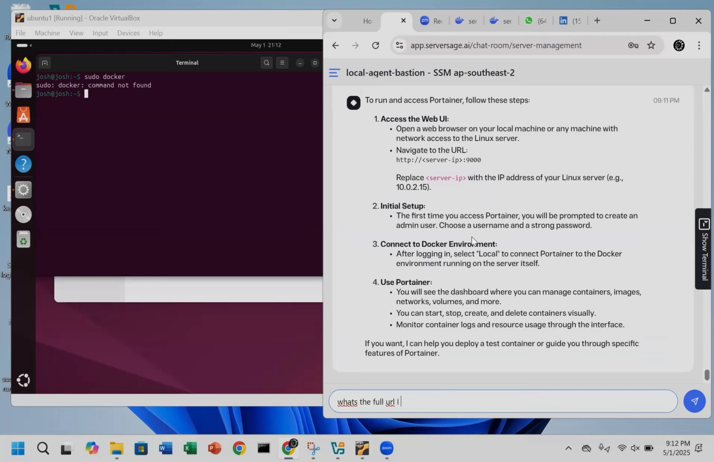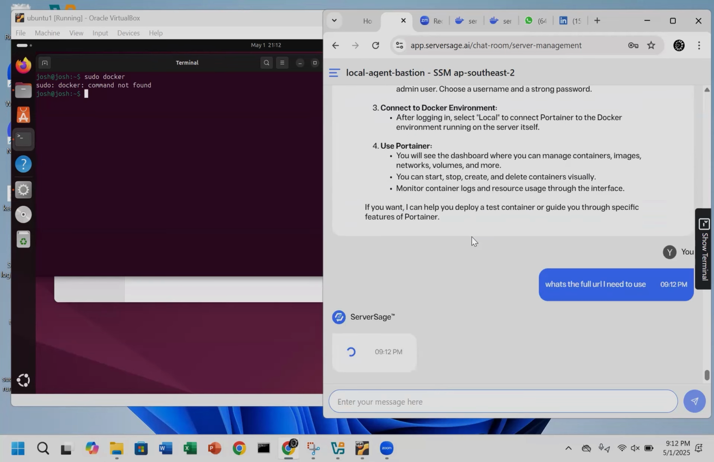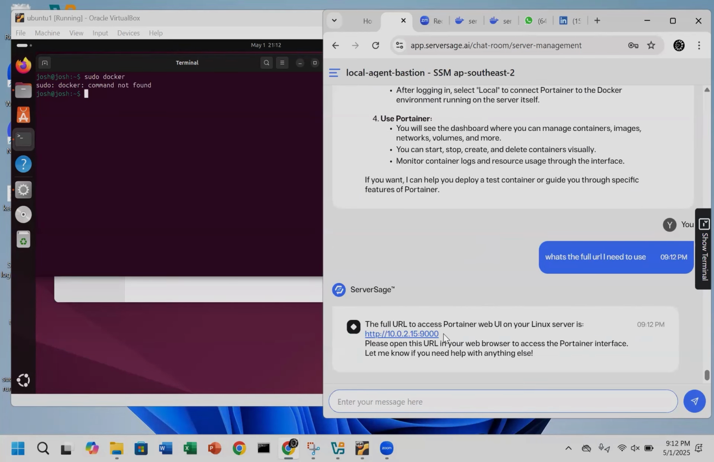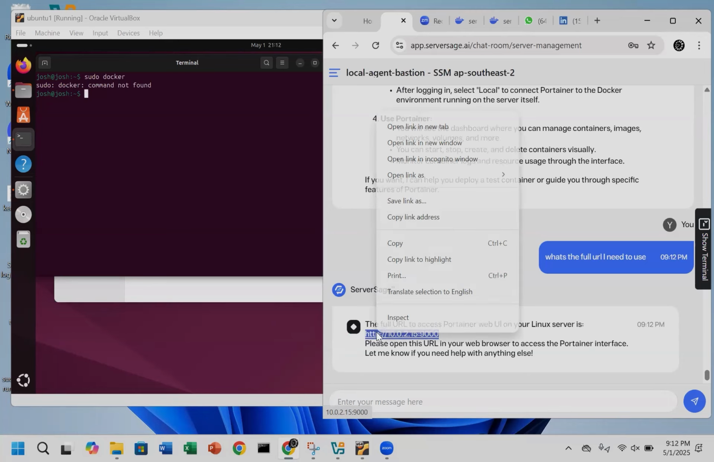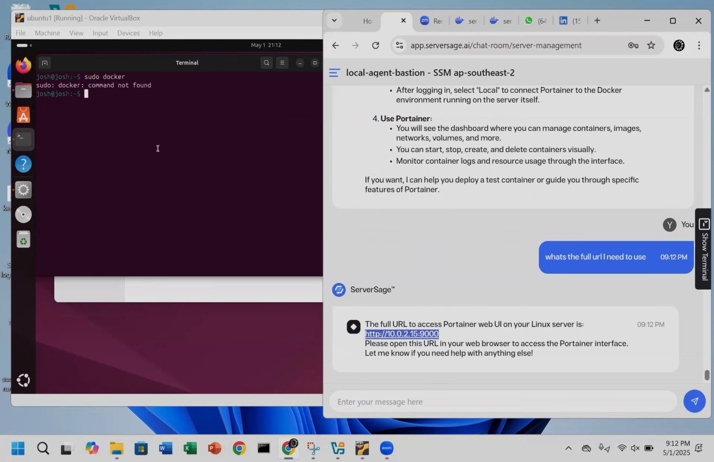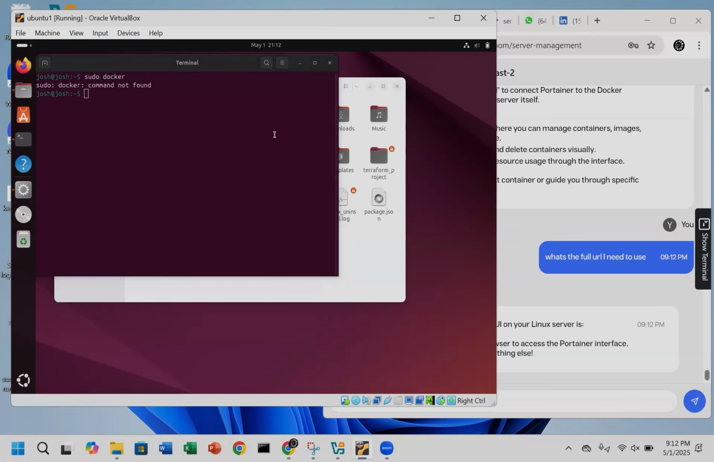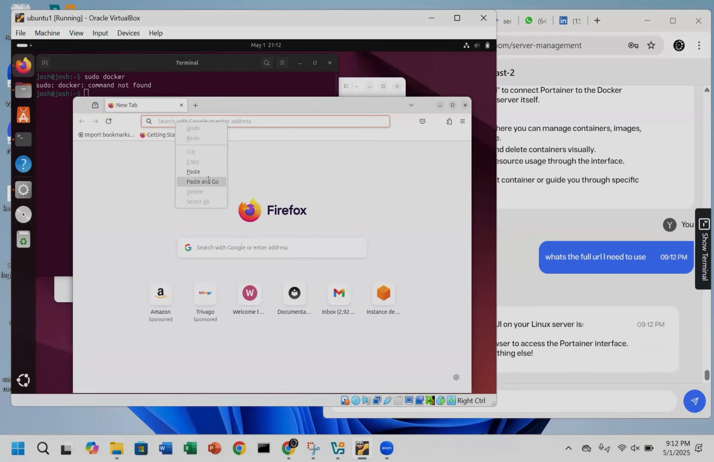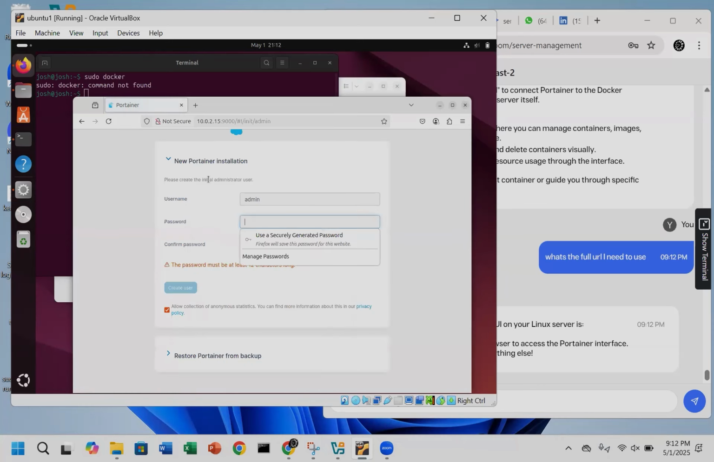It looks like I need to access Portainer using the local IP address on port 9000. Since I'm not sure what the IP is, I'll ask ServerSage to help me find it. Excellent. I'll go ahead and plug this into the browser on my Linux machine to access the Portainer dashboard. And there we have it. Portainer has been installed beautifully. I'll now go ahead and create an admin user so I can start managing containers and setting up my environment.